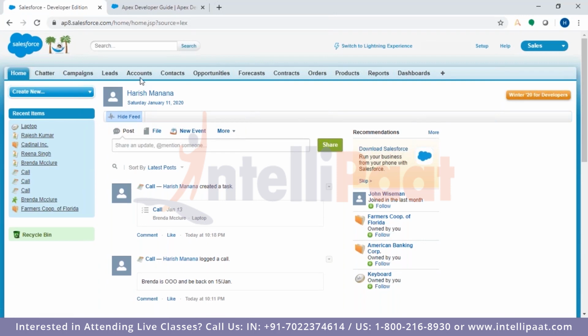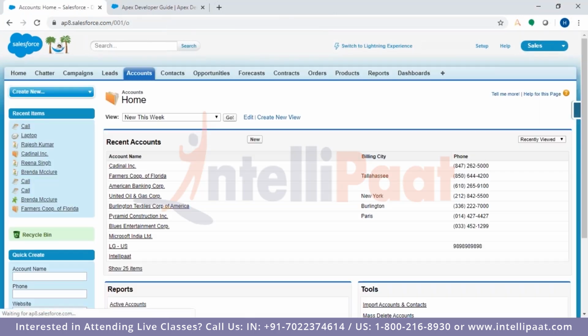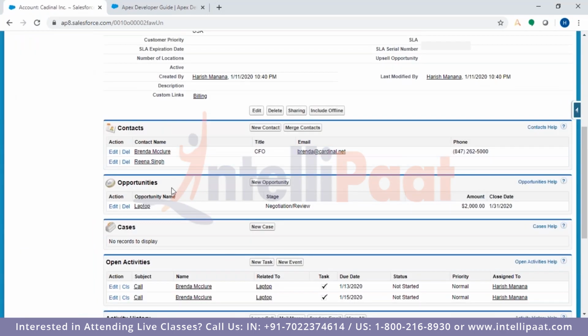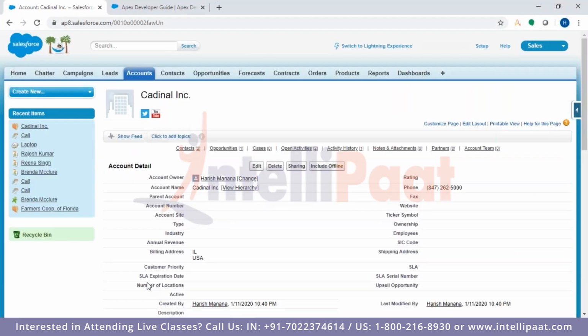That's all. If I go to account, see, Cardinal is there. If I go to Cardinal, contact, see, my data is all there. So my data didn't get changed. What changed is the user interface. How to go back to Lightning? Switch to Lightning Experience. Okay.